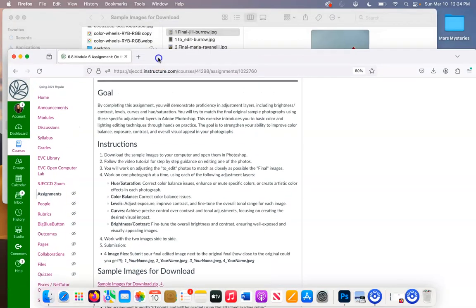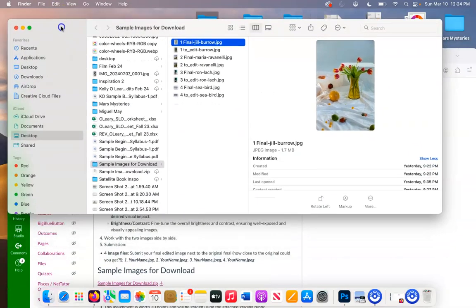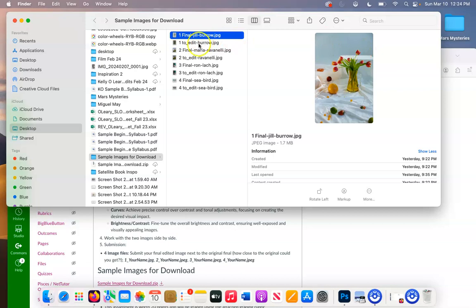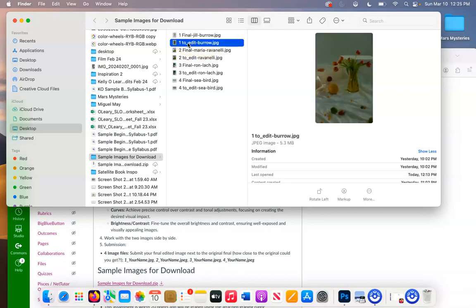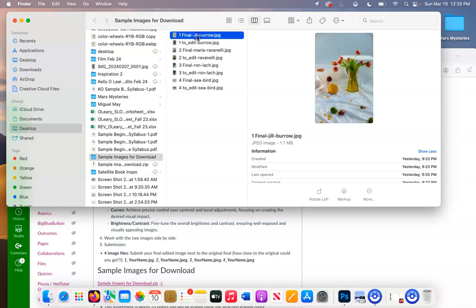I've already done that, so I'll go to my desktop where I've pulled up that folder and I'm going to walk you through the first of these images. So these are kind of in pairs. This is the editing image that doesn't look good, that needs to be fixed, and the final image that looks great. That's the final from the photographer that I found on Pexels.com.